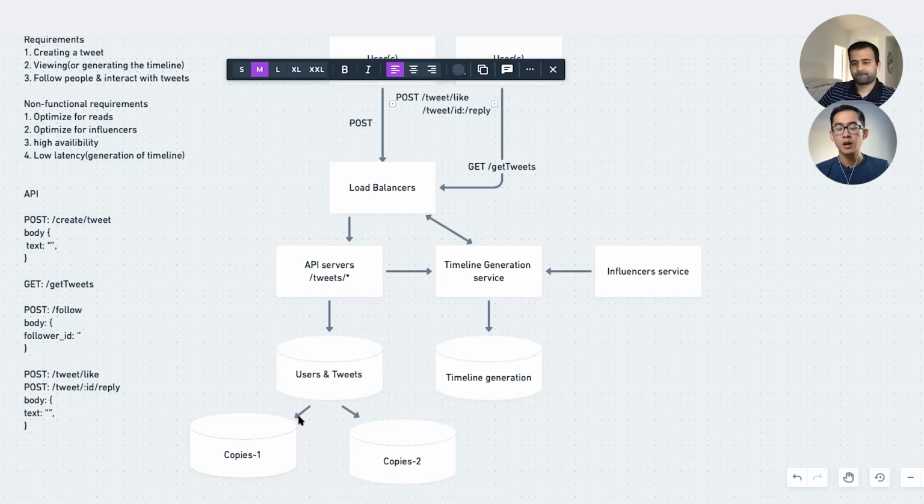Got it. Yep, that makes sense. Let's say that there's a scenario where the PM comes to you and says, hey, we have an 80-20 scenario here where 80% of the users are interacting with 20% of the tweets. Is there anything that you would change with the system design here?